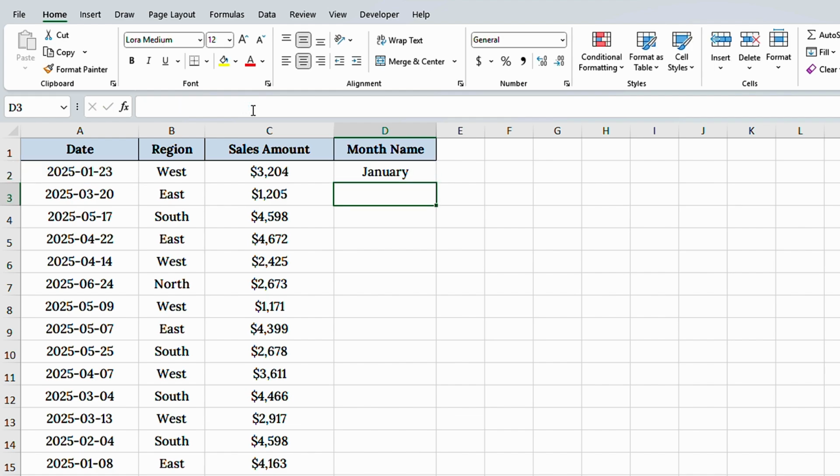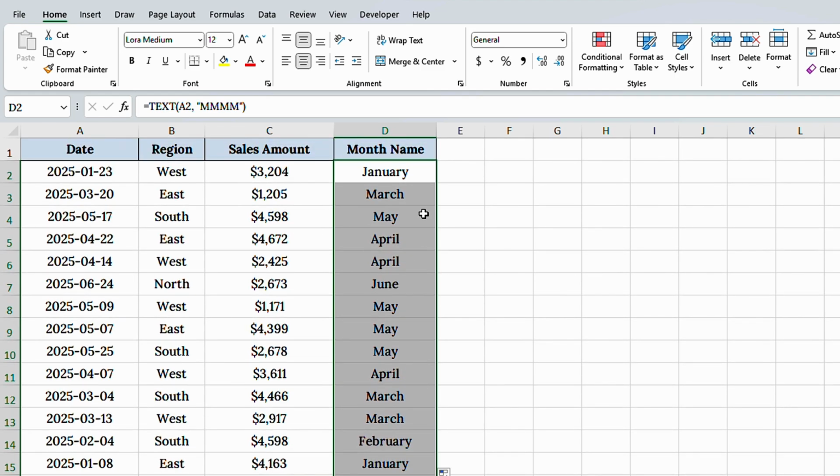Now, press Enter. Then drag it down. Or double-click on the bottom right corner of the cell to apply the formula to all rows. Now every date in your dataset is paired with its corresponding month, which we'll use to power our filter. Next, let's summarize this data.